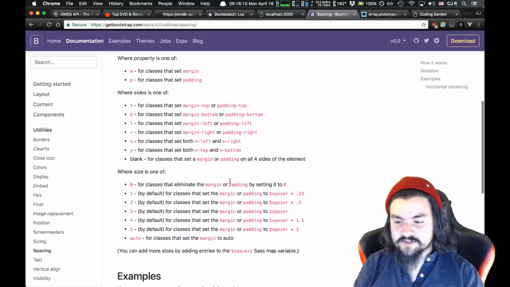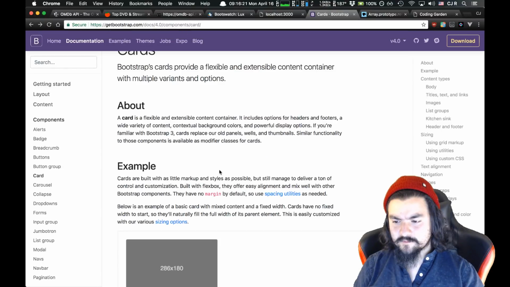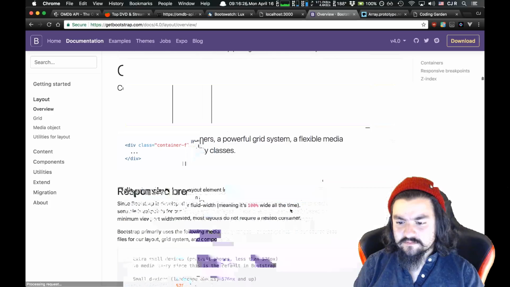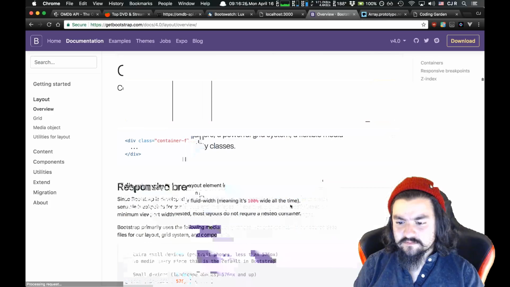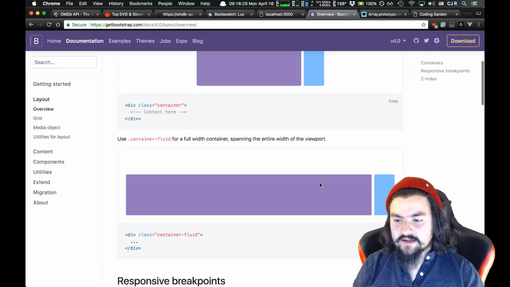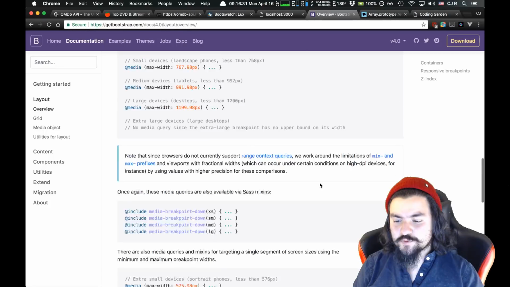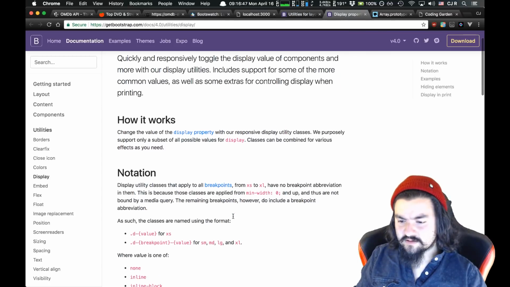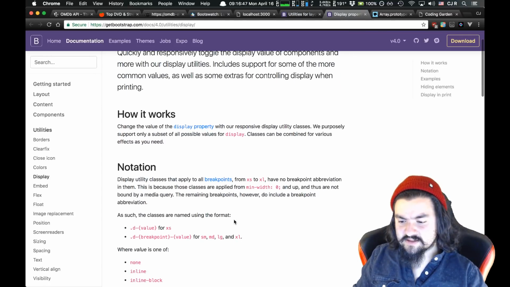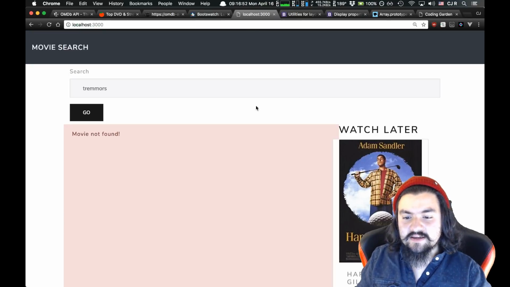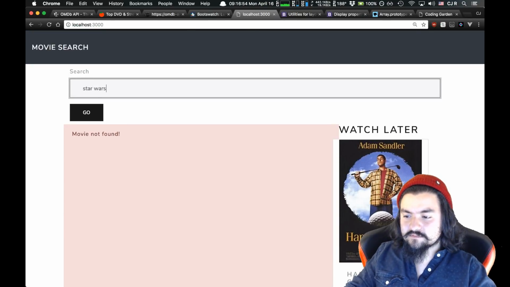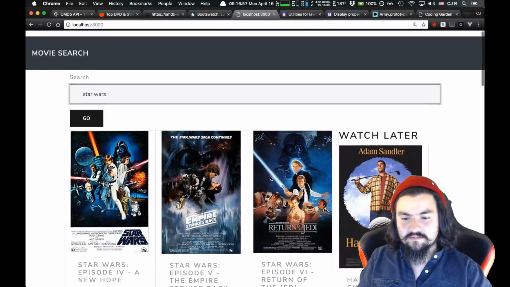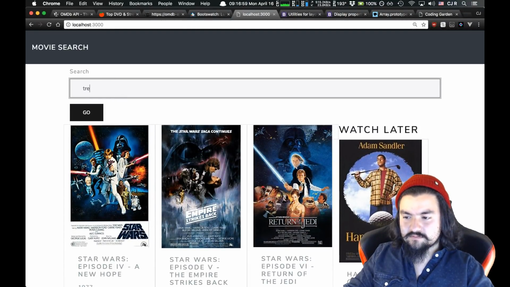Let's see. Oh no, I'm looking at cards. I want to look at layout. Z index. Oh, grid. Utilities for layout. Changing display. Use for responsively toggling common values of the display property. Mix it with our grid system. Okay. Does this have a space around? No. But let's see if we... doesn't exist.